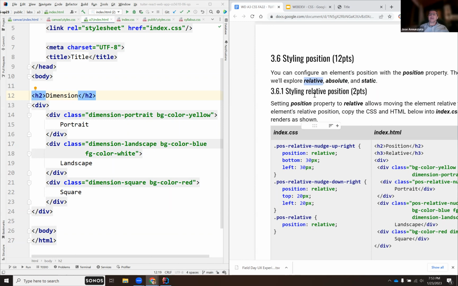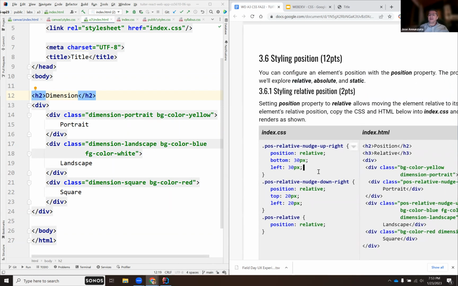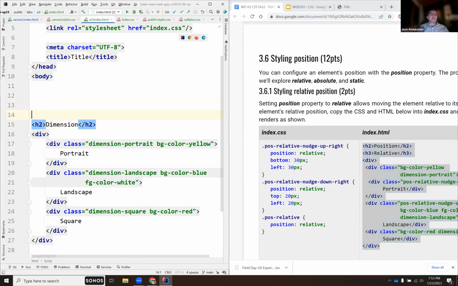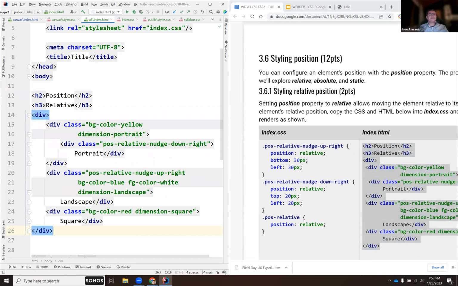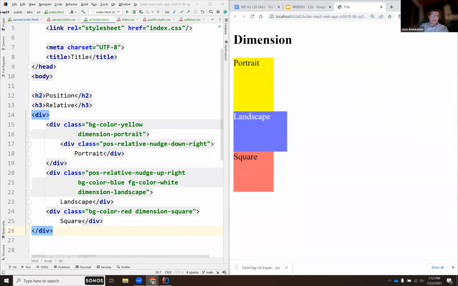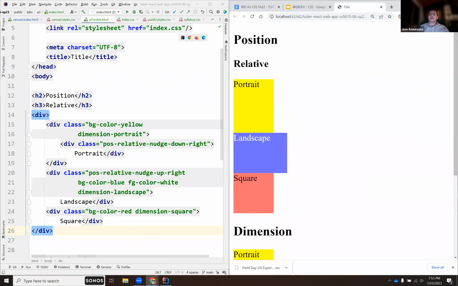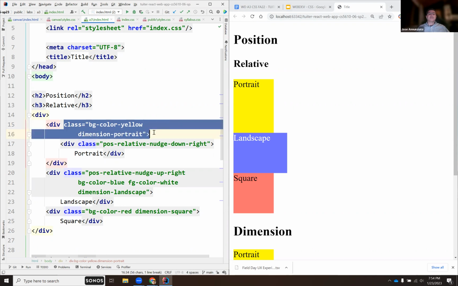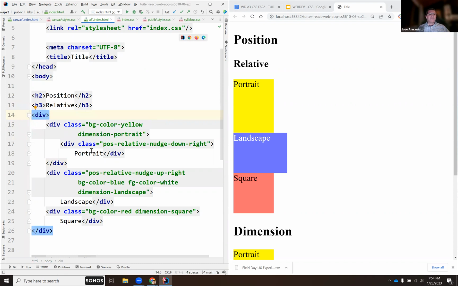So let's take a look at relative. I'm just going to copy this example, and I'm going to paste it above the dimension. And I'm going to re-render this. There it is, relative. Okay. So right now it's rendering just like before. There's nothing different. Let's take a look at the HTML. We have the class saying that the background color is yellow. This dimension is a portrait. There's a text portrait.